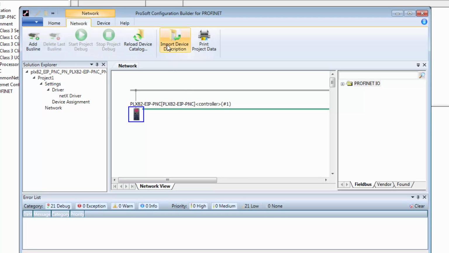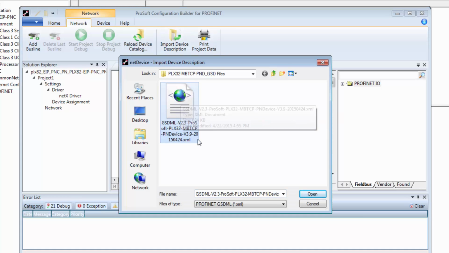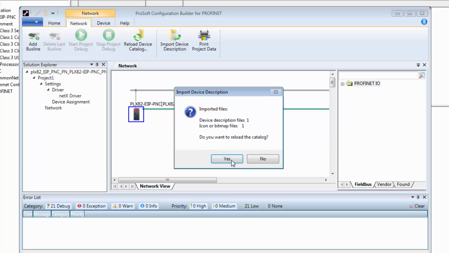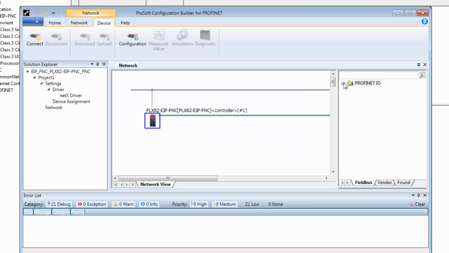Click on the Network tab. Then click on Import Device Description in the menu bar. Browse to the location of your GSD or GSDML files and select the appropriate file for your device. We'll click Open and then Yes to the prompts. The file is displayed in the pane over on the right of the interface.